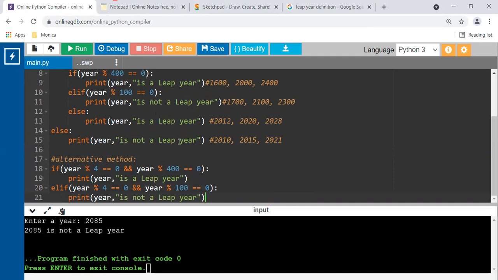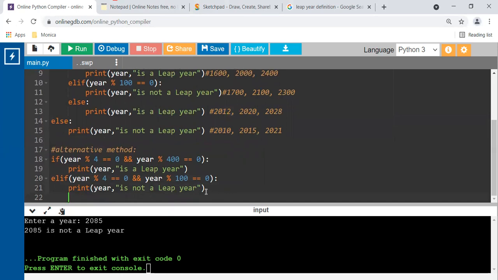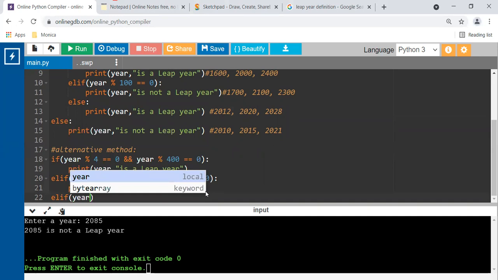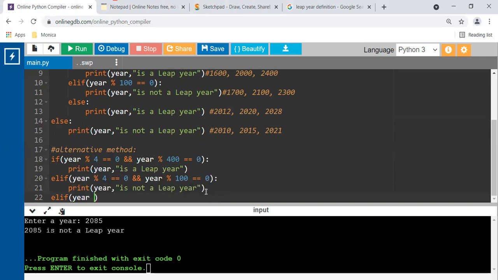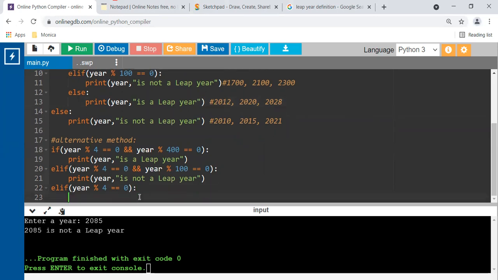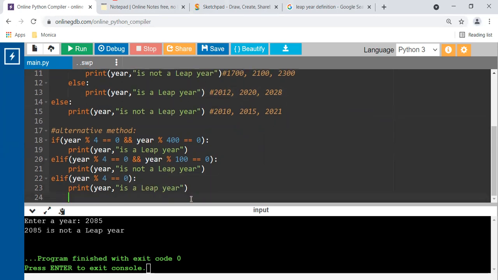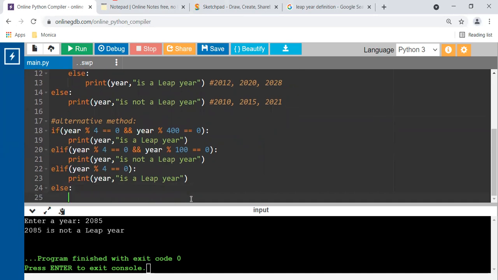But now if you see, there are still two more cases to be considered. Again, the year has to be divided by 4. If it's divisible by 4 and only 4, that means the user input is 2012, 2020, etc. In that case, it's a leap year. And finally, the else block is used. There we are saying that years like 2010, 2015, 2021, they are not a leap year.